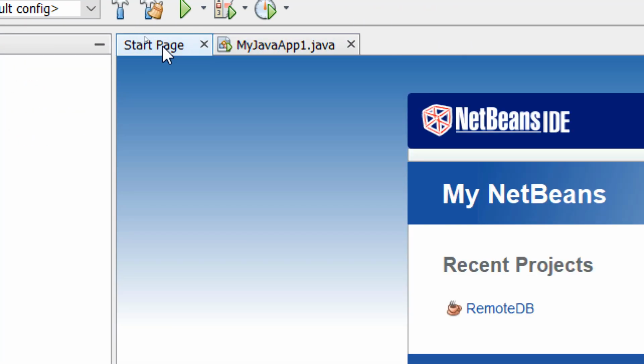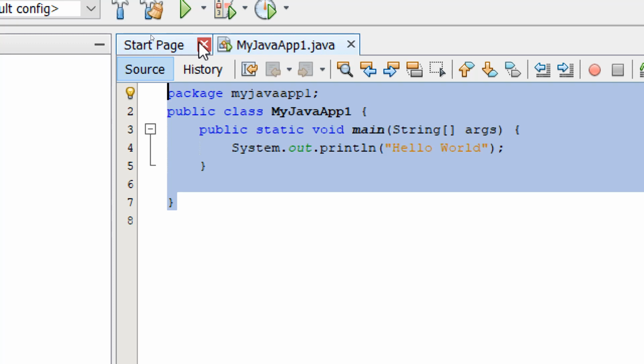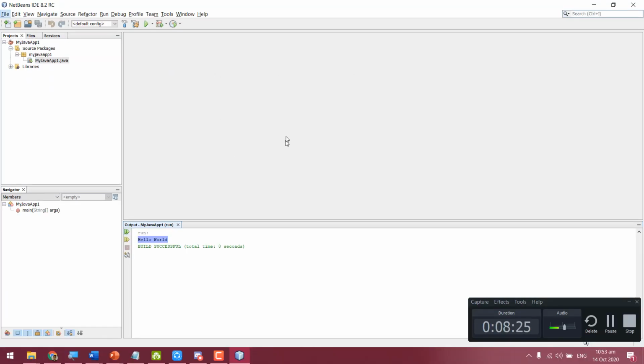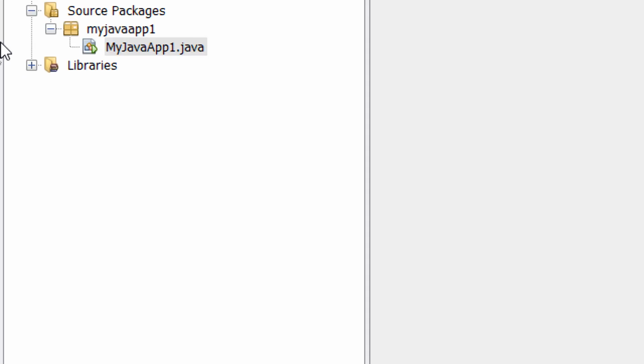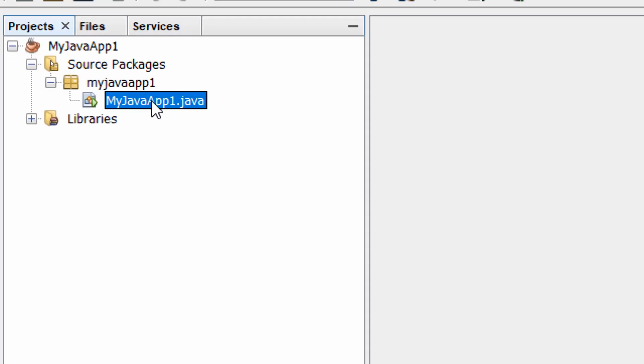You can switch between tabs by clicking on the tab. You can close a tab by clicking on the X button. So right now, there is nothing opened in the editor window because I closed it. So to open a file for editing, you simply double click on it.